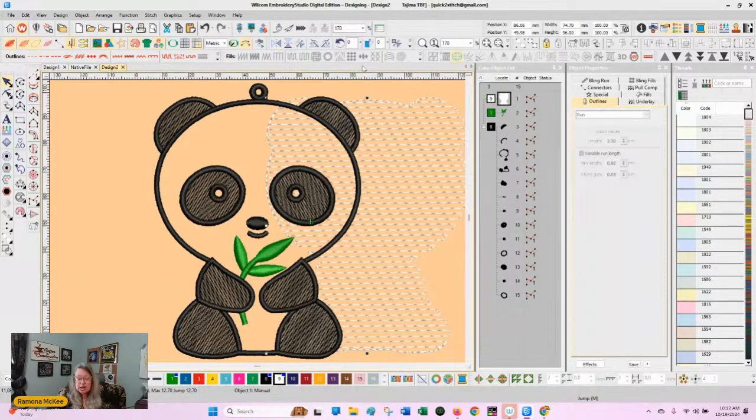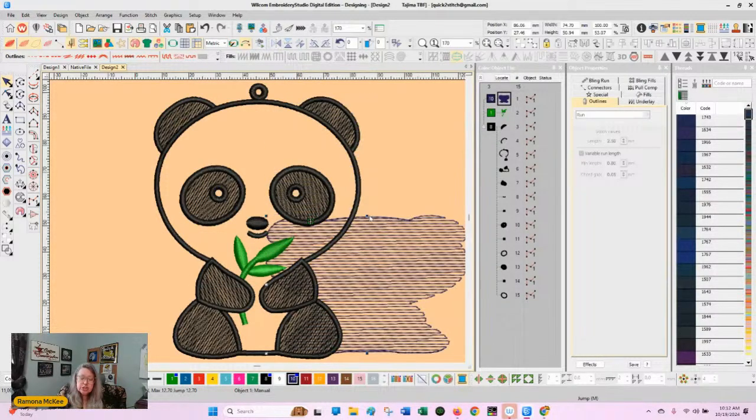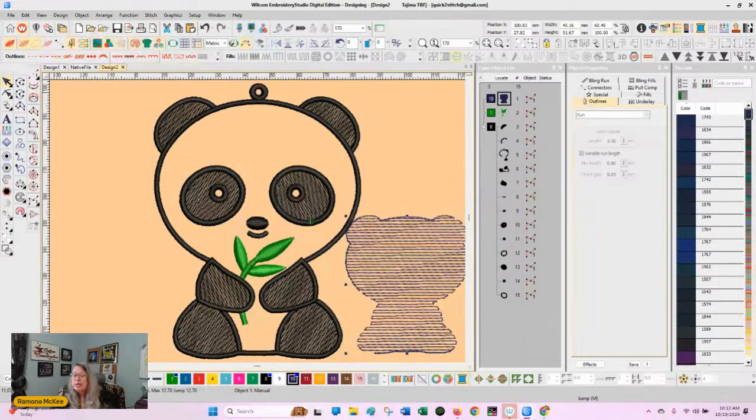I can change its color. I can squish it down, but I can't change the stitch length. Maybe I can. Let's see what happens here if we do this. Nope. Can't change the stitch length. I can't do anything with a machine file. And as a digitizer, I'm just as stuck with this as you are when I'm working strictly with a machine file. So what are our options?